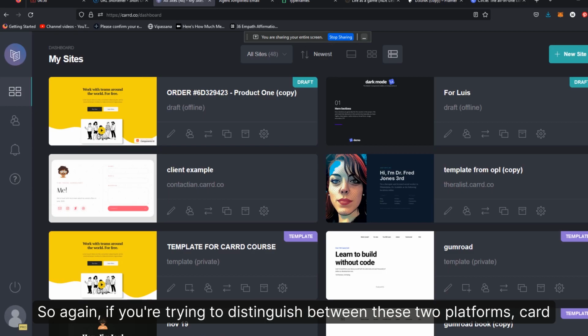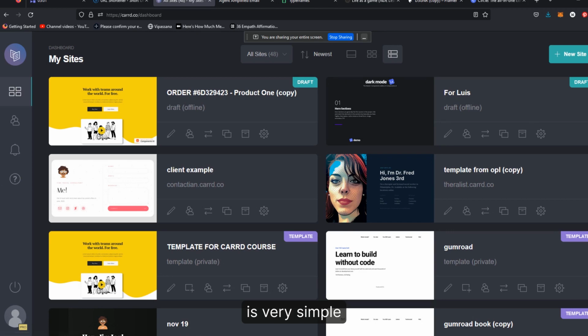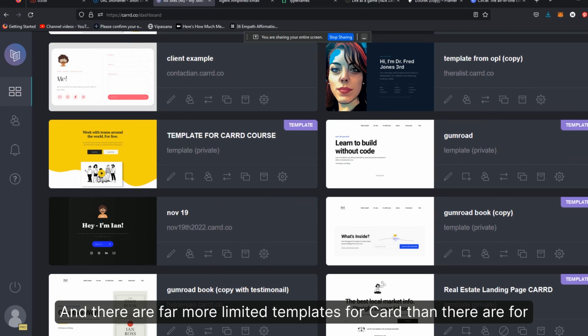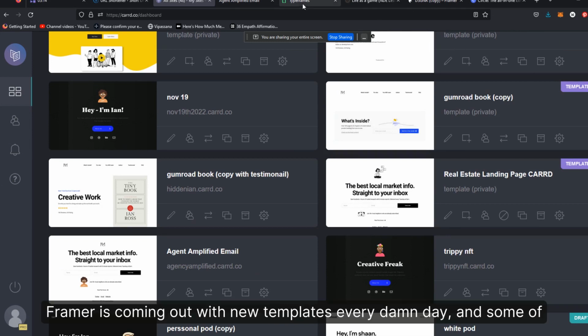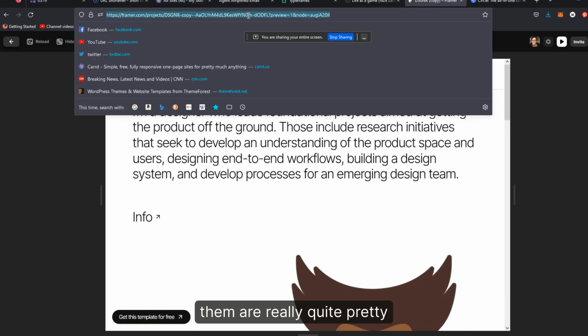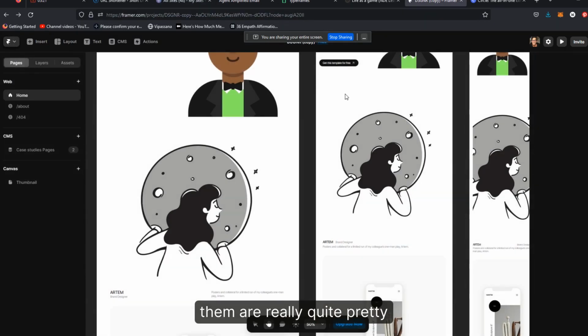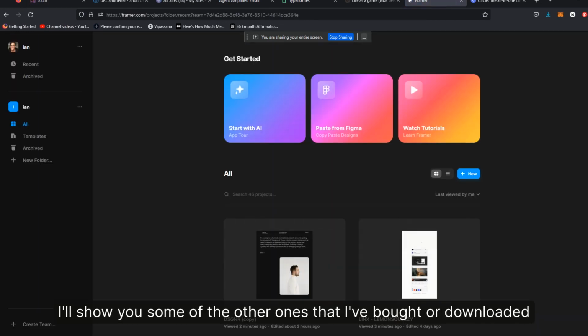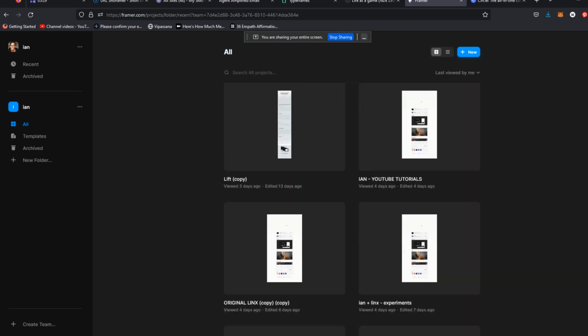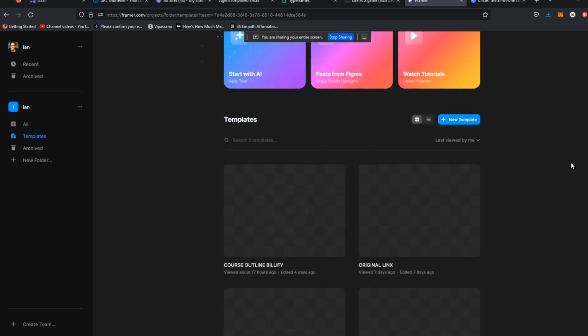So again, if you're trying to distinguish between these two platforms, Card is very simple. It's much more remedial in some ways, and there are far more limited templates for Card than there are for Framer. Framer is coming out with new templates every day, and some of them are really quite pretty. Let's go back into our dashboard. I'll show you some of the other ones that I've bought or downloaded. Here, let's go into templates.